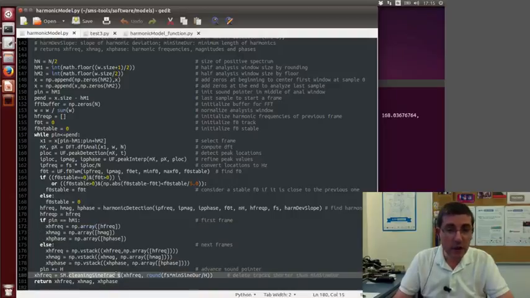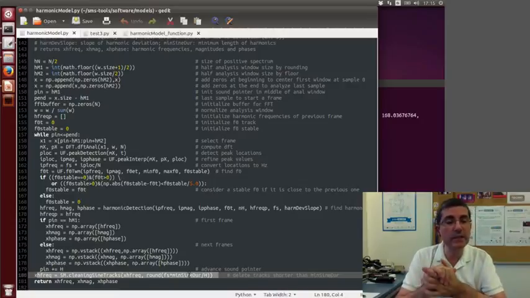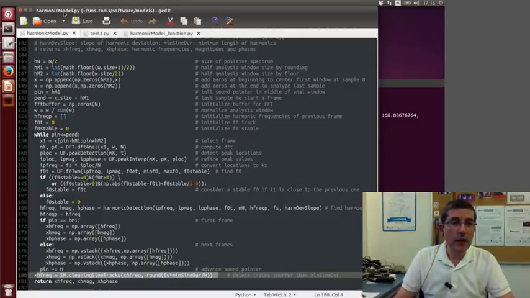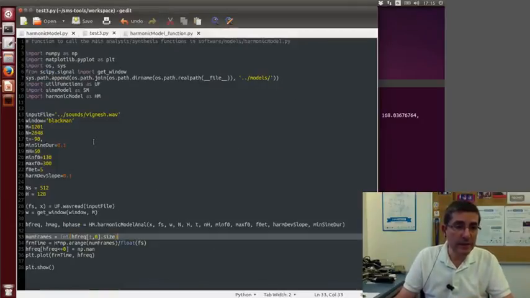And finally, once the whole process is done, once we have gone through the whole sound, we clean the tracks. So we delete the tracks that are smaller than a given duration. And again, this is the same as we did in the sinusoidal analysis. Okay, so I wrote a script that basically analyzes a sound with this harmonic model NL function.